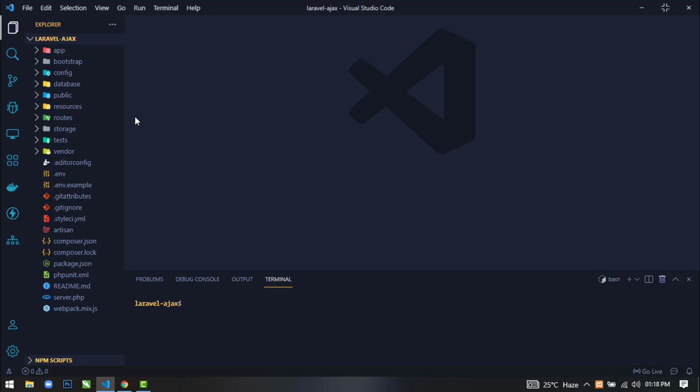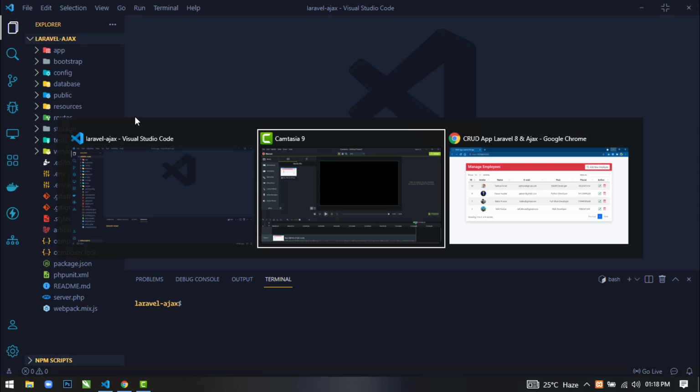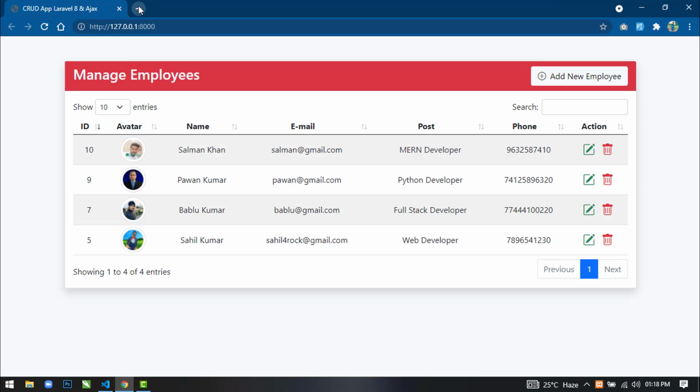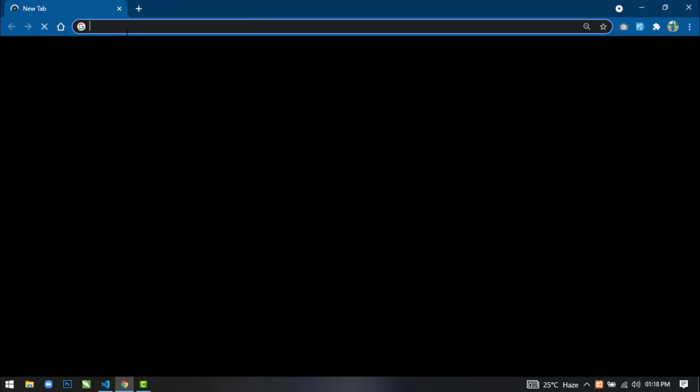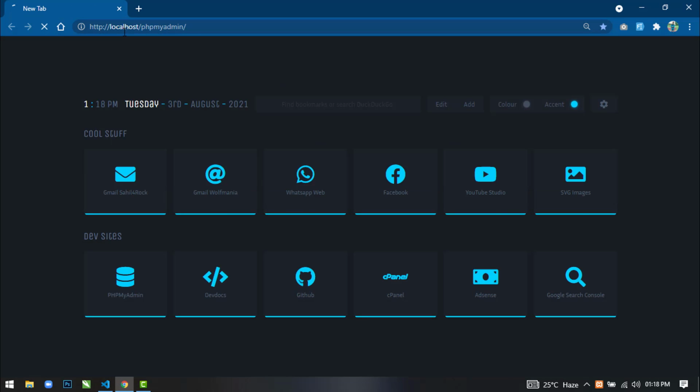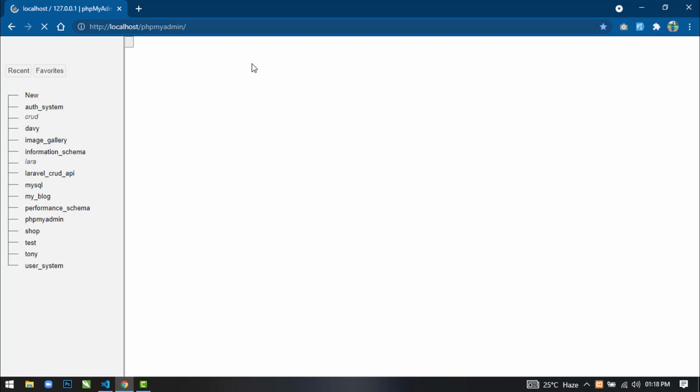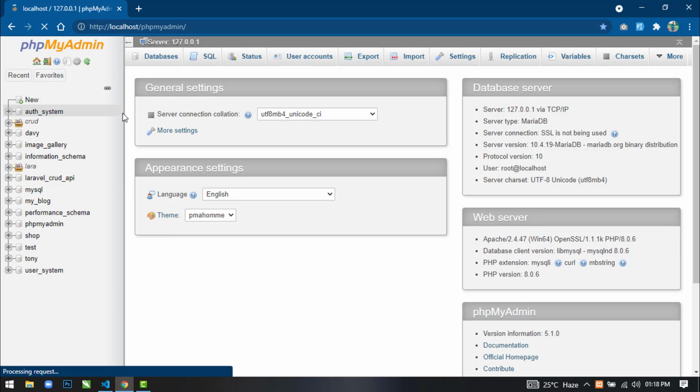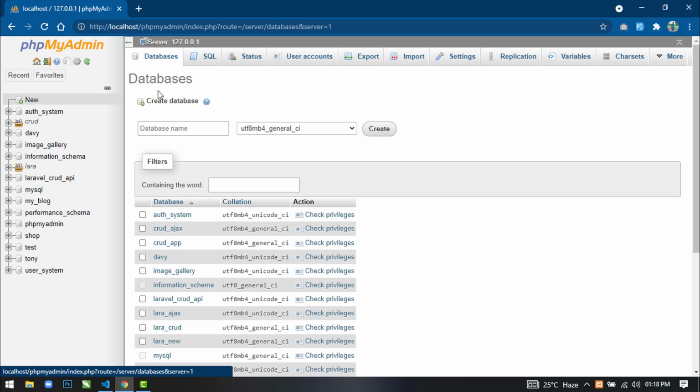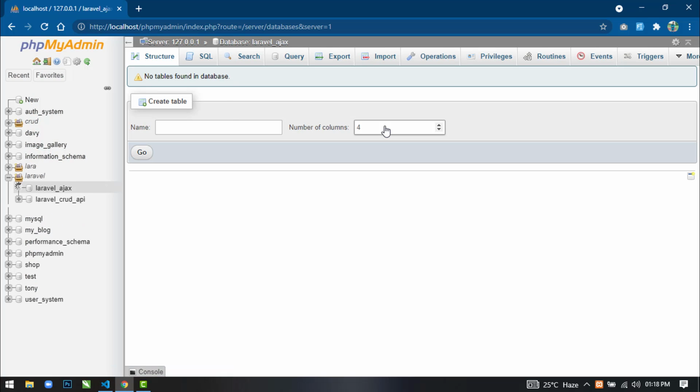So first what I will do is I will open phpMyAdmin. Just close this, and here I will open phpMyAdmin, and from here I will create a new database. So click on new, and here in database name I will write laravel_ajax, and click on create. So you can see this is the database.